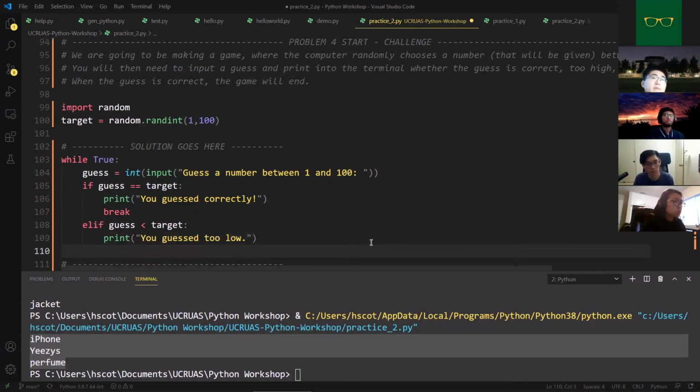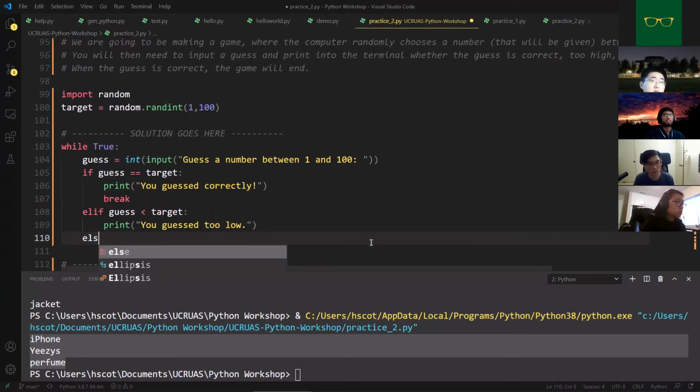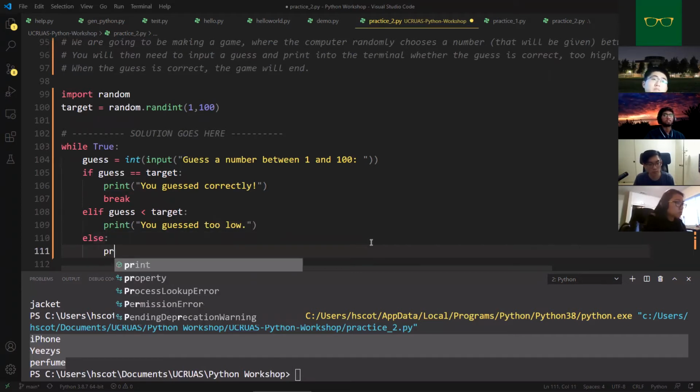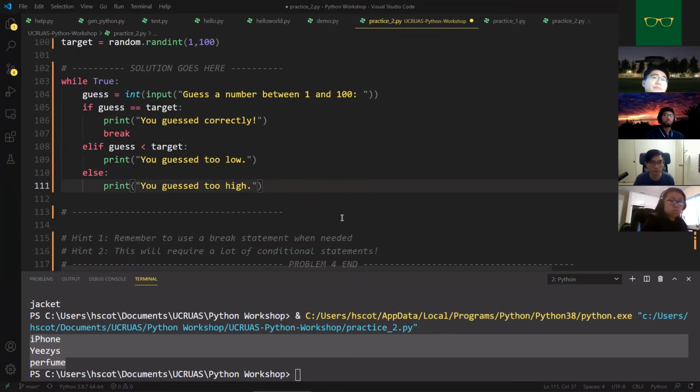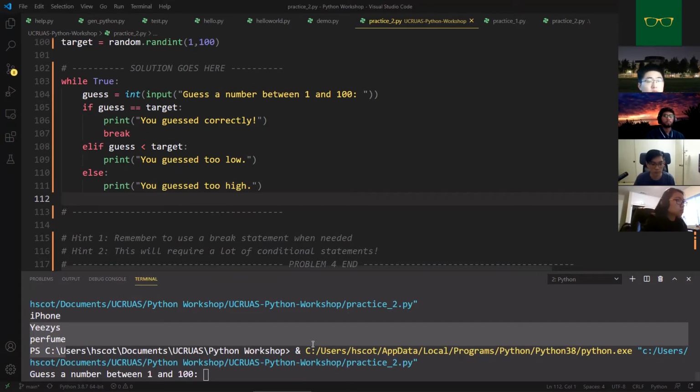And then else, which means if they didn't guess the target and if they didn't guess too low, then the only other solution is that they guessed too high. And that's all we need to finish this code. So if we run this, we will be able to play the game.